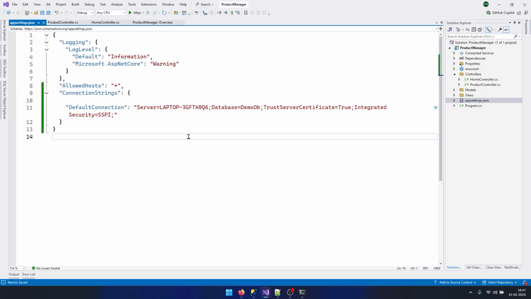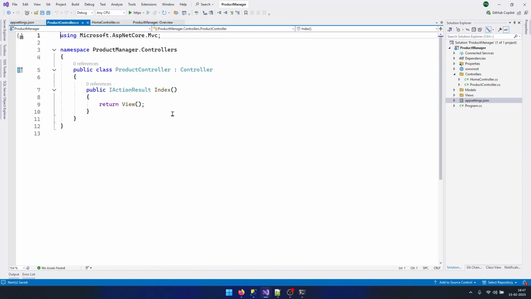So I have added my connection string here. This is my host name. This is my database name. Now let's come back to our product controller.